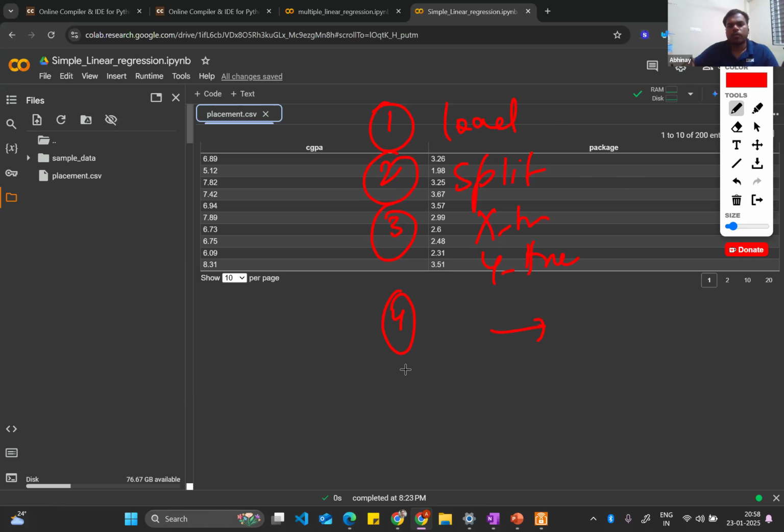Once we are imported, we will basically try to fit. That means we will try to train over this data set. Once we are done, we will do the metrics evaluation. Once we are done with the metrics evaluation, just predict the output on your y test data.